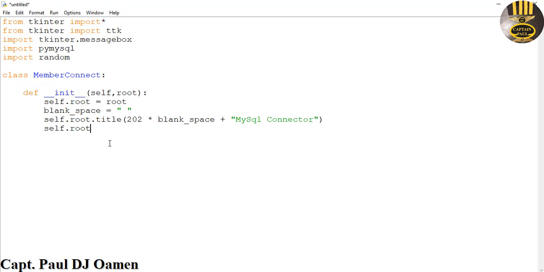And the geometry in this case has to do with the resolution of my program. So I'm going to say the geometry is going to be approximately, let's make it 1360 by 700 plus 0 plus 0. The plus 0 plus 0 is the coordinate, which means the application will start from here and fill up my screen. That is good.